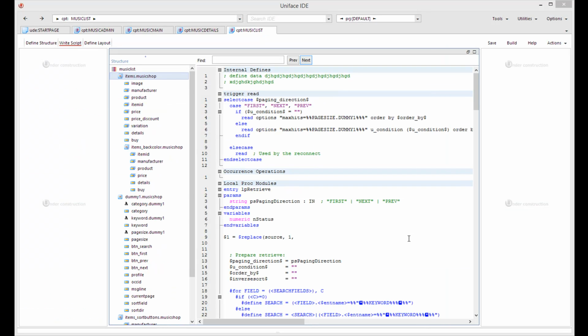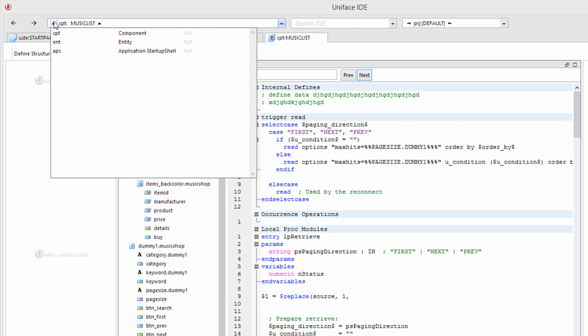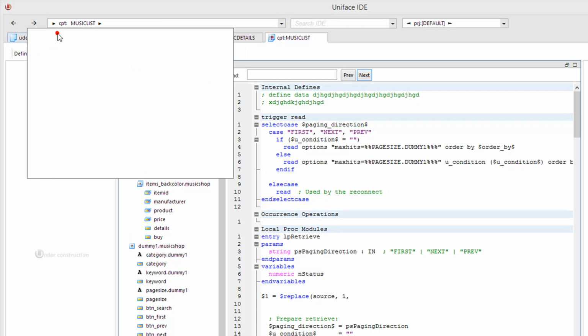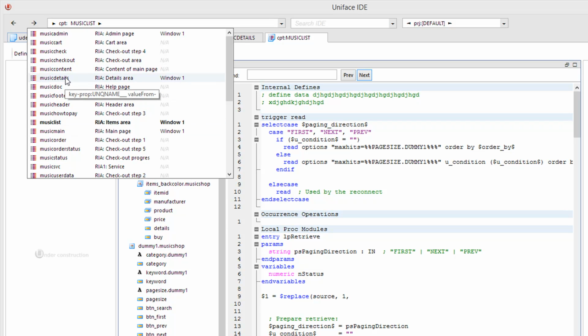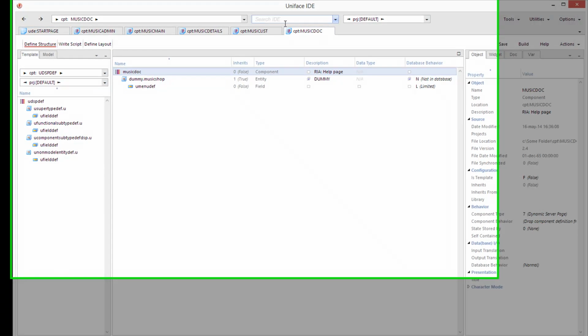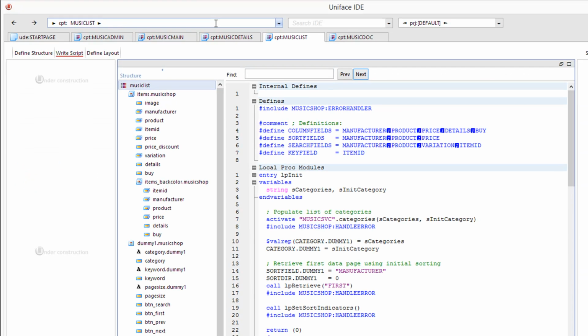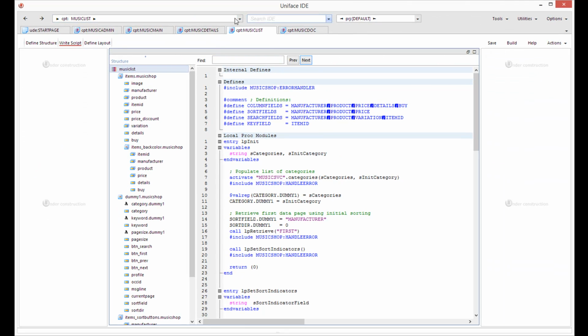To open another editor, I simply click this icon here, select the object type, and then the object itself. After which the editor will be opened for the selected object. Of course, if I know the name of this object, I simply type it in. As you can see, this object was already open, so I'm simply navigated to it.